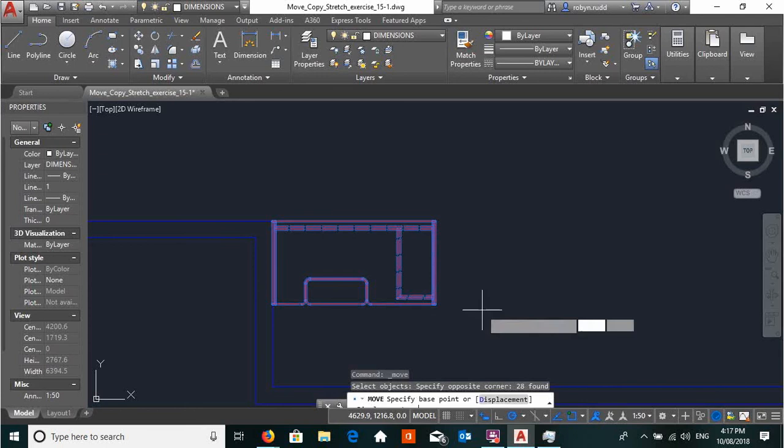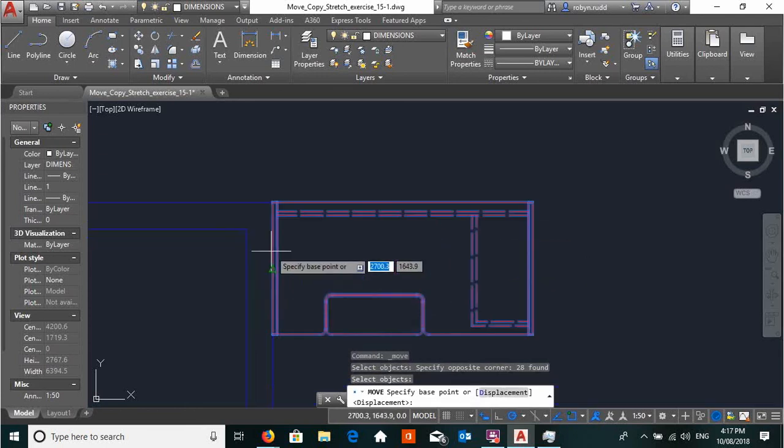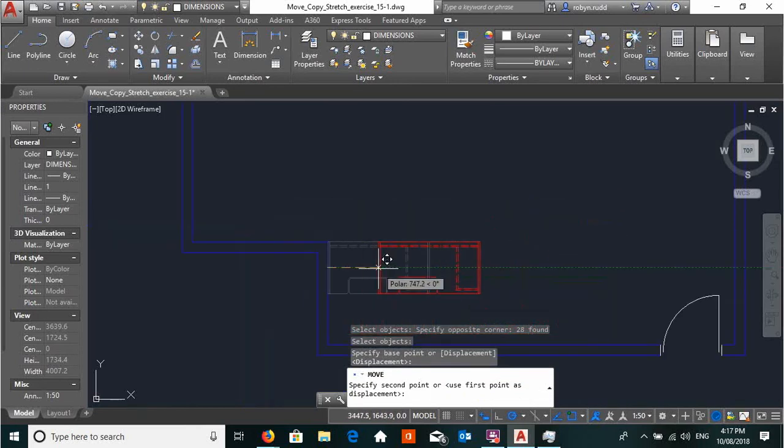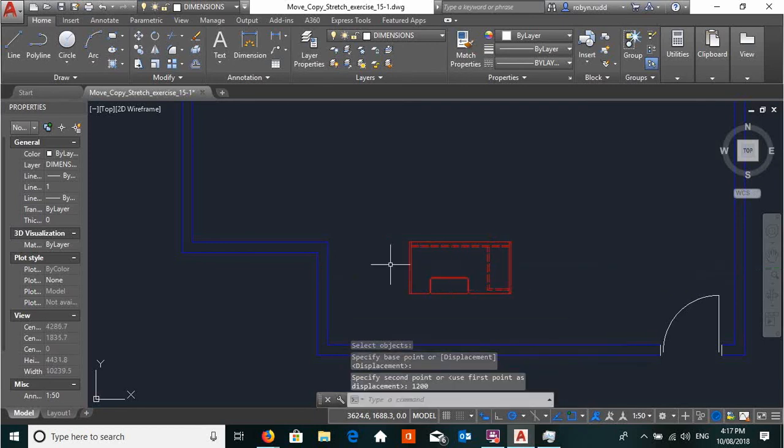So I want my base point to be the midpoint of the desk, and I want to just move it in a positive X direction, or going to the right. So I'm just going to use my direct distance and put that in as an entry of 1,200, because that's where I want to move my desk to, and that distance from the wall to the desk should be 1,200 millimeters.